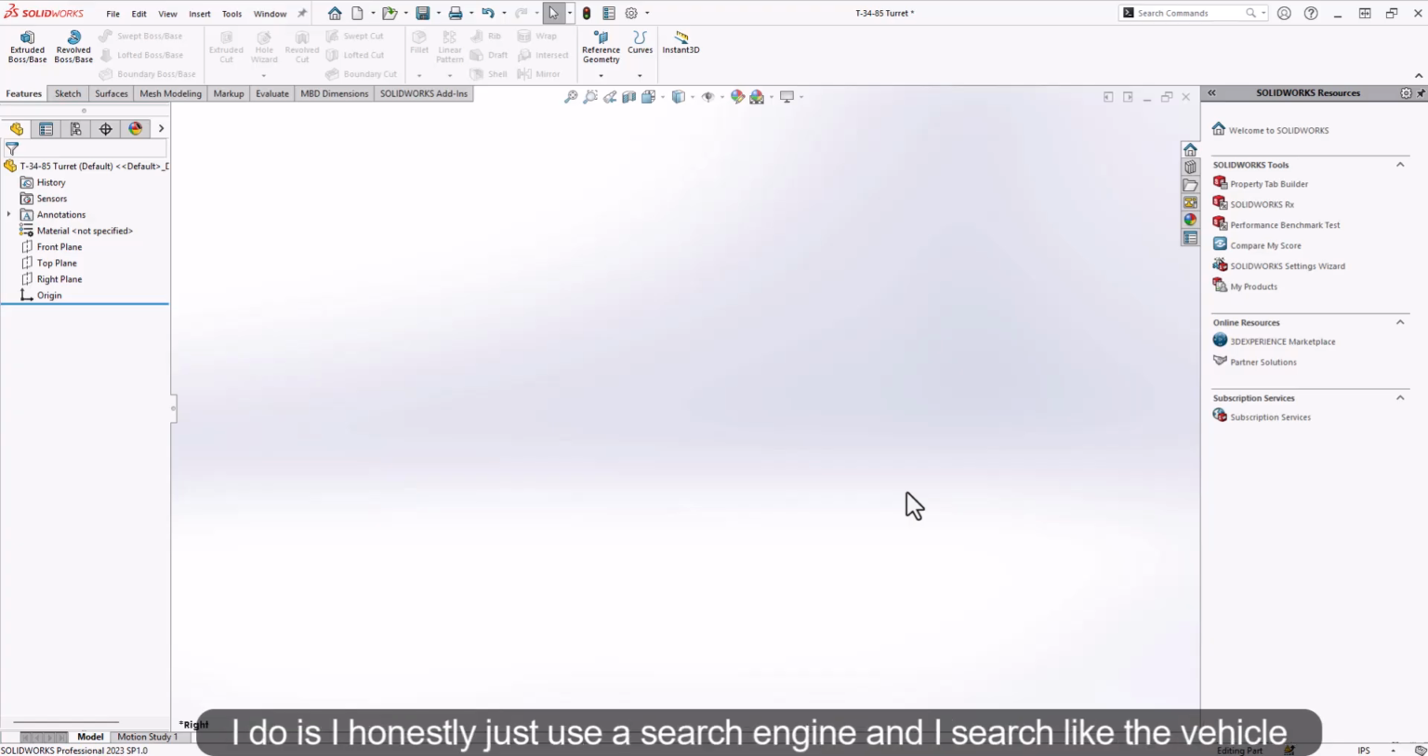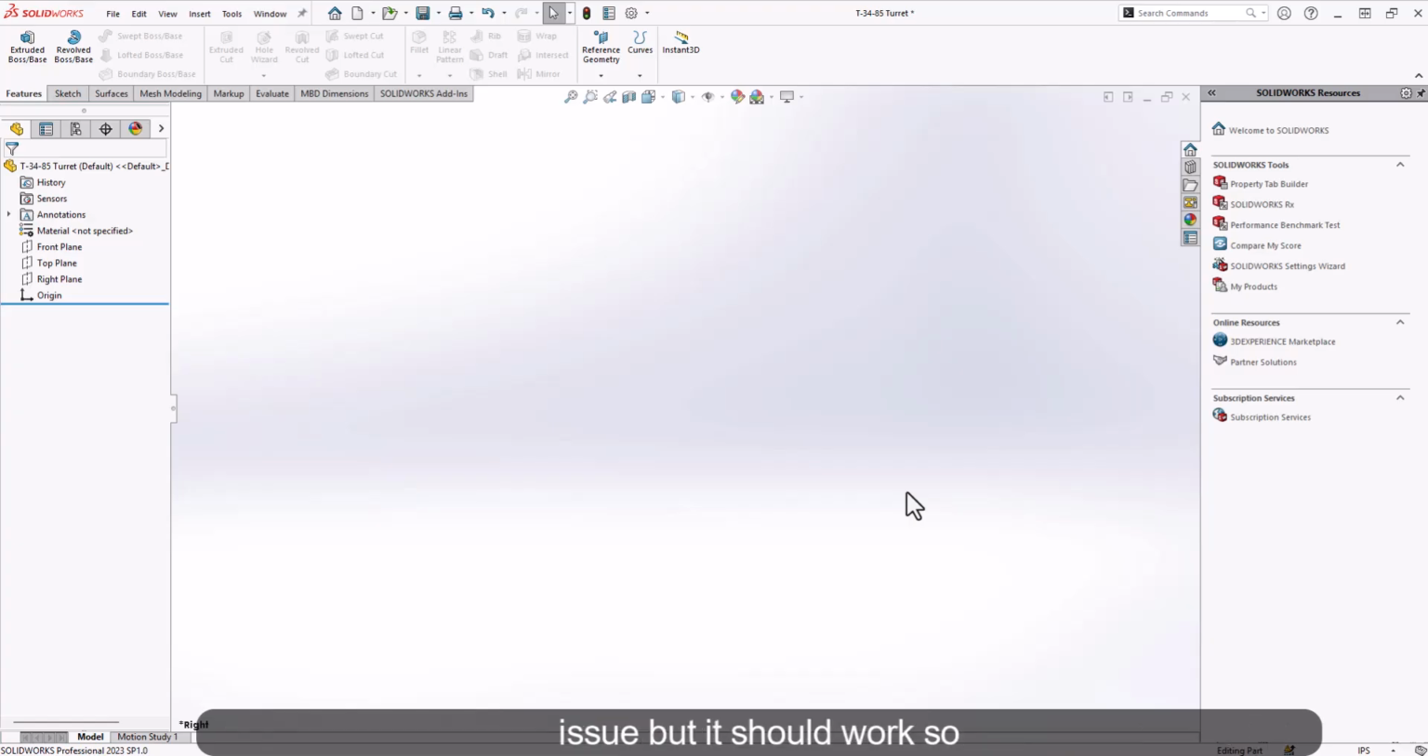What I do is I honestly just use a search engine and I search the vehicle I'm looking for and then plans, or the vehicle I'm looking for and then schematics or blueprints, and I look through the results and look for images that look accurate and also look detailed enough that they're usable, but with lines thin enough that it won't just pollute your screen with stuff that's not too usable. And in fact, I'll say that the reference I'm using for this video isn't great for that thick line issue, but it should work.